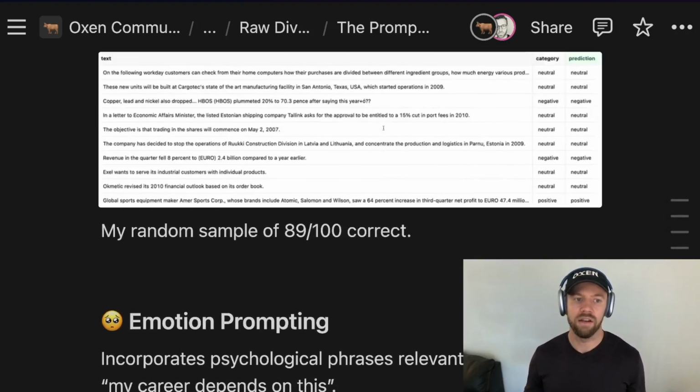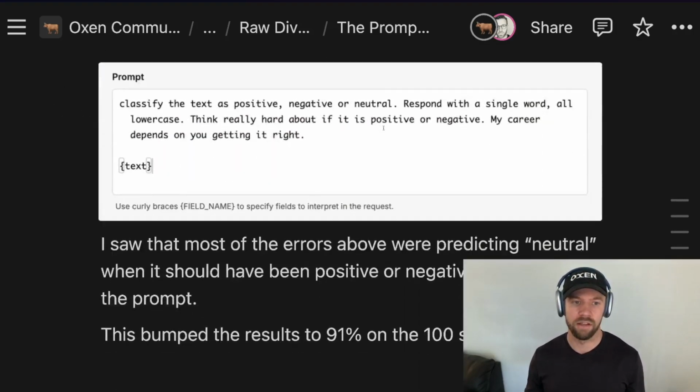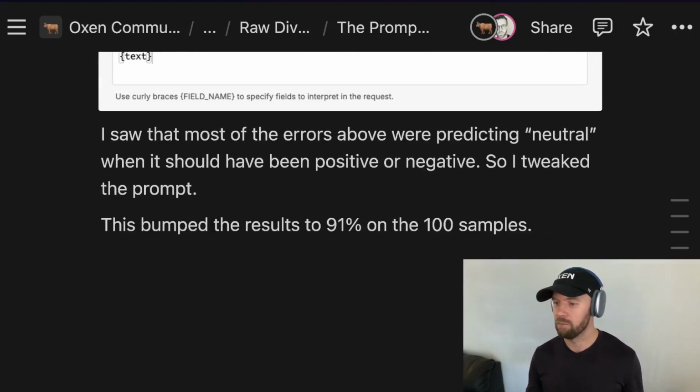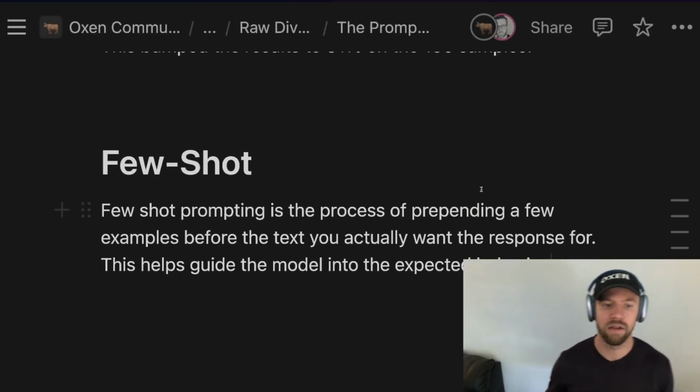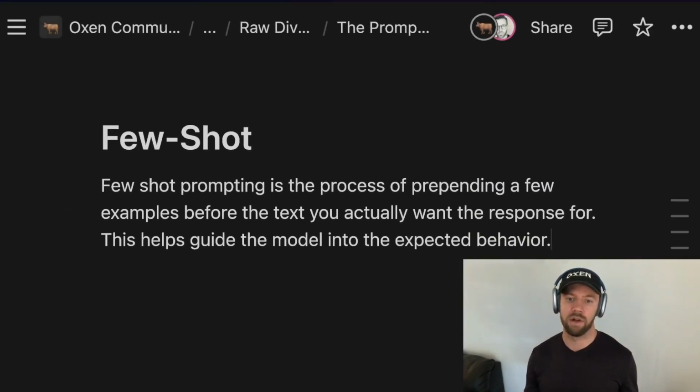So that's zero shot. A few techniques that are pretty simple. You've probably seen them out there before. Where it gets a little more interesting is few shot prompting. Few shot is the process of prepending a few examples before the text that you actually want to predict.